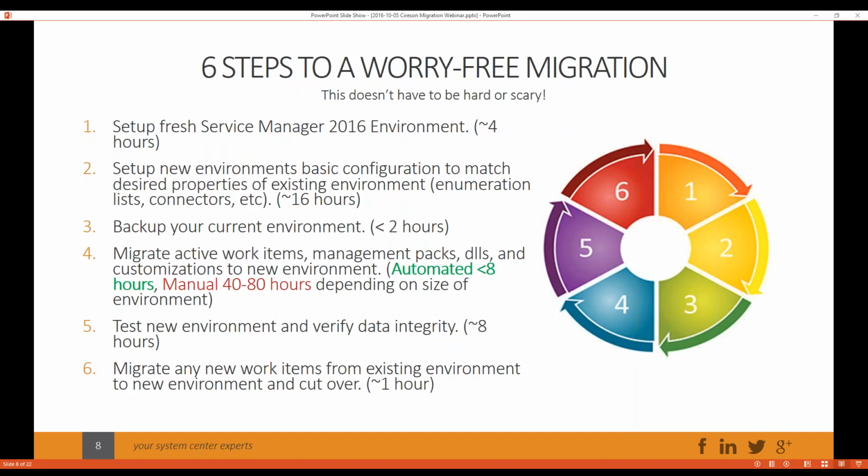So your next step is then to configure the new environment. Some of the configuration would carry over. Things like enumeration lists, bringing your AD users in, all that sort of stuff needs to be configured and set up, along with setting your desired properties. So you're probably looking at about another 16 hours. So we're about 20 hours to set up a new Service Manager 2016 environment.